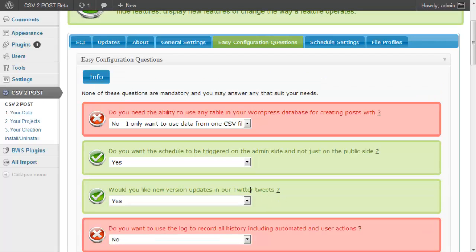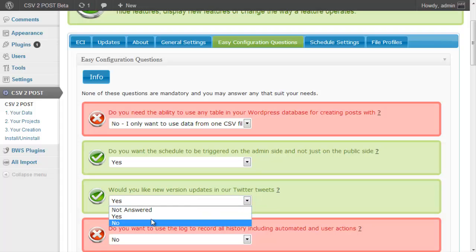Now, one of the questions I was looking for is this one here. Would you like new version updates in our Twitter tweets? Now, this is a question that would help us build up a profile regarding you, because if you select yes, it tells us that you're a Twitter user, and by telling us you're a Twitter user, it helps us understand if people are watching our tweets and want our tweets. We can also display Twitter tweets inside the plugin itself and the plugin's own screens regarding new versions.